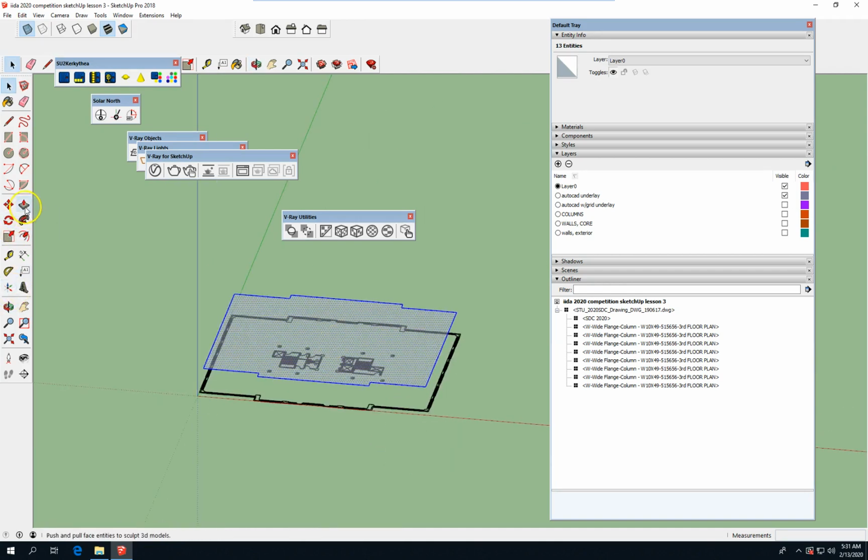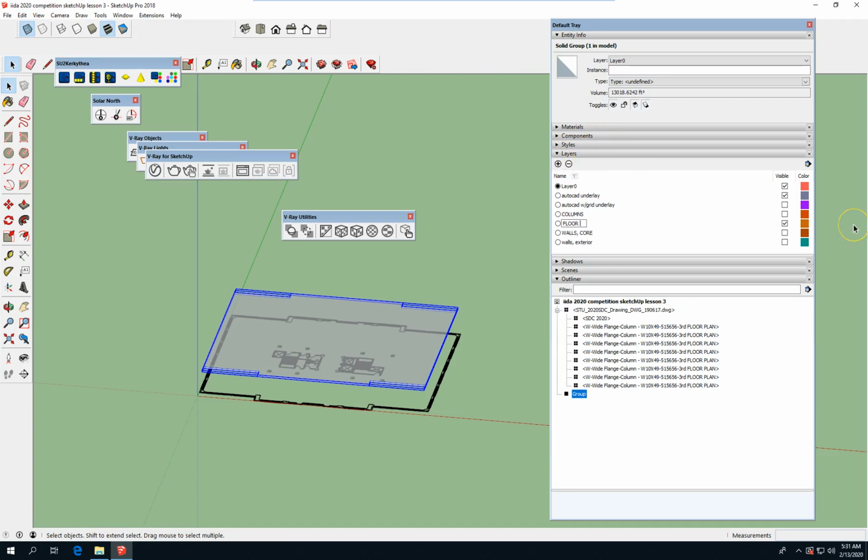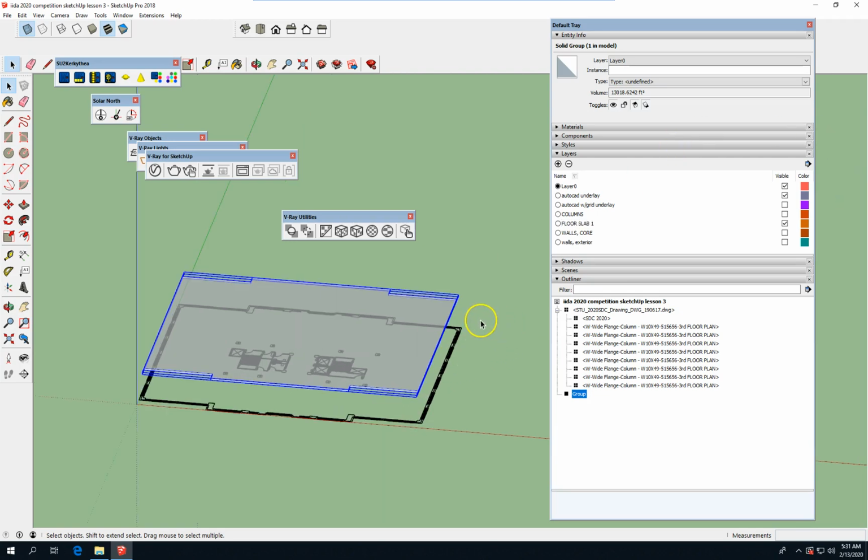We want to extrude that to 12 inches. Let's say typical floor thickness. Triple click it, make it a group, and call it, make a layer for it, floor slab 1 or 2, whatever. We can contextualize it afterwards if we add a floor. Place it on that layer.